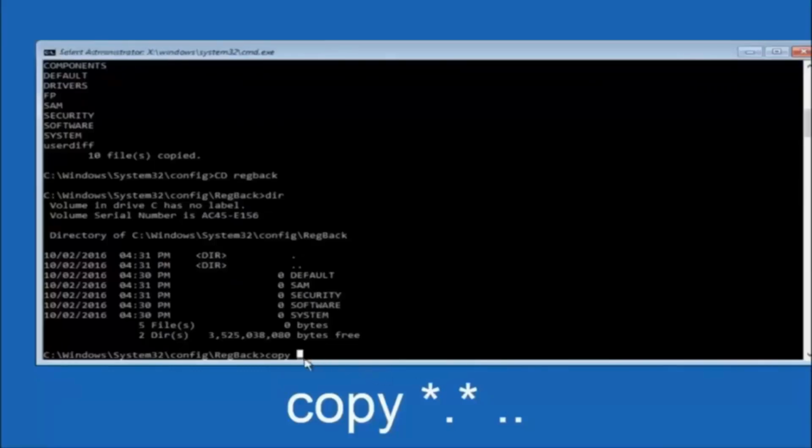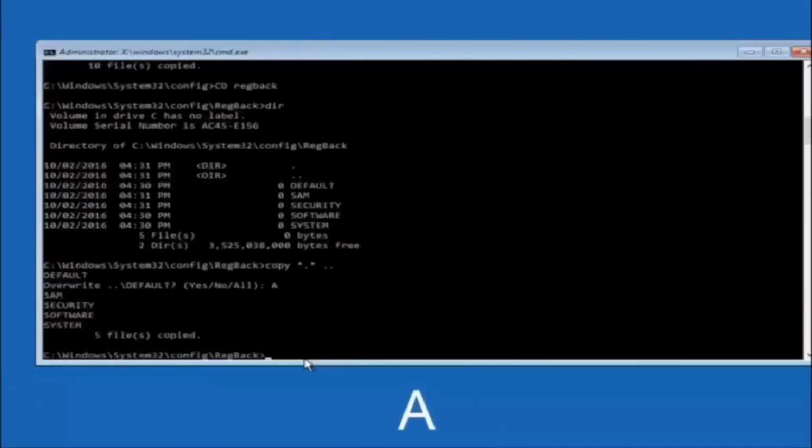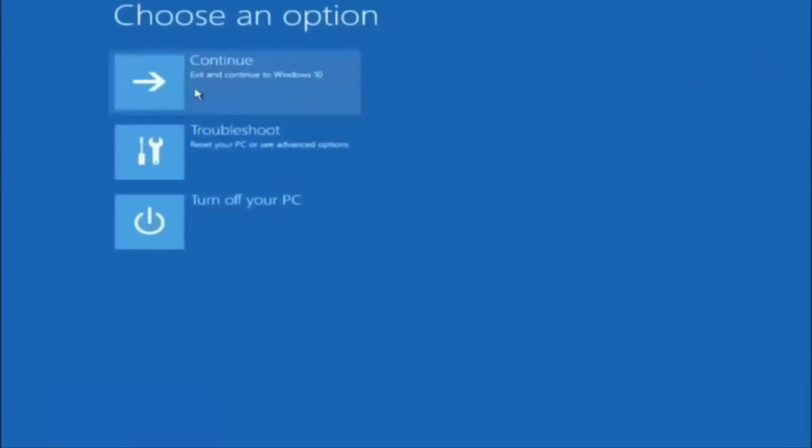So we're going to type copy, space, star, dot, star, space, dot, dot, and then hit enter on your keyboard again. So for overwrite, you want to overwrite all. So type A on your keyboard, so capital A, and then hit enter on your keyboard. So at this point, you should be good to go. You can close out of the command prompt window, and if you accidentally continue to Windows 10, you should be all set.